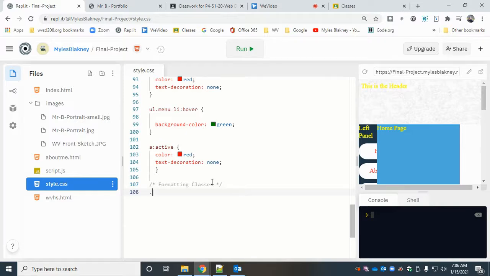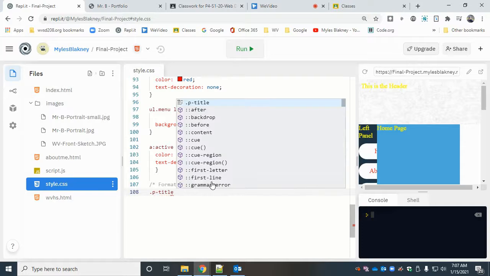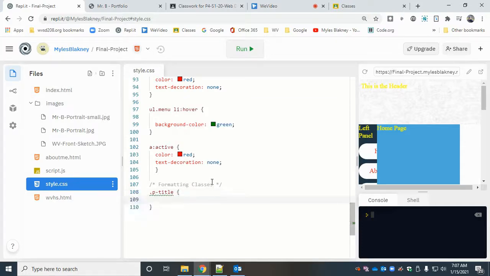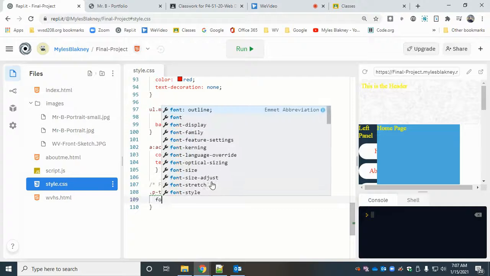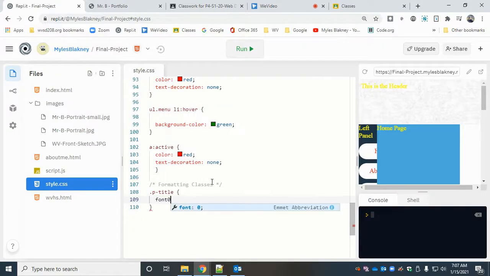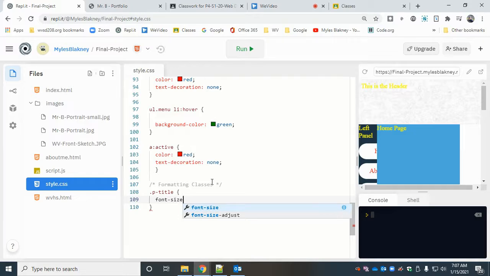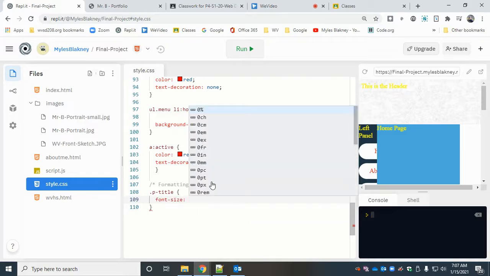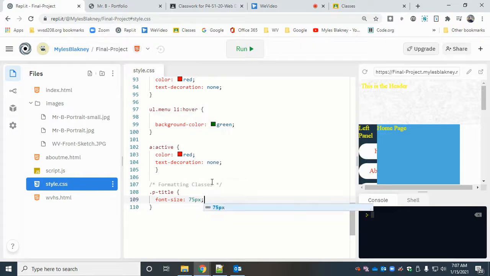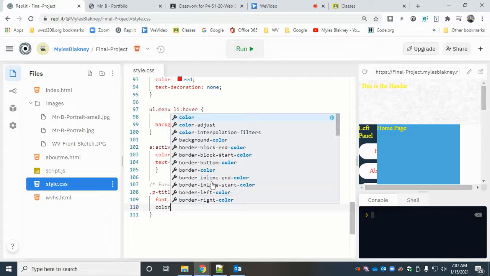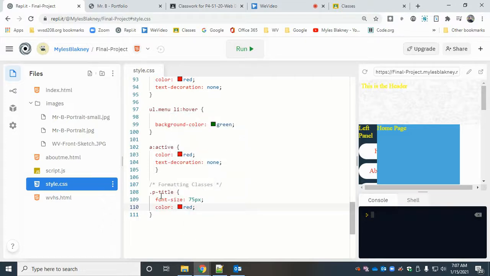This is just to keep things organized, and I put a comment in there so I know what these are. So we're going to create a class. I do a dot, and we're going to use the P tag, but we want to designate it as a title. Open and close curly brackets. We're going to make our font size 75 pixels, because this is a title. We want it big. And we want our color to be red. It's a simple P title.